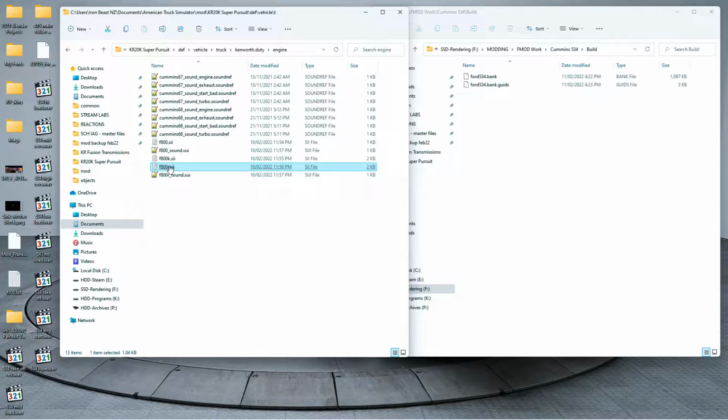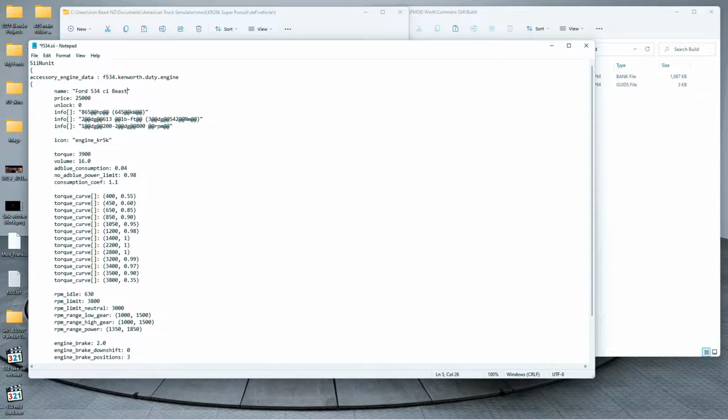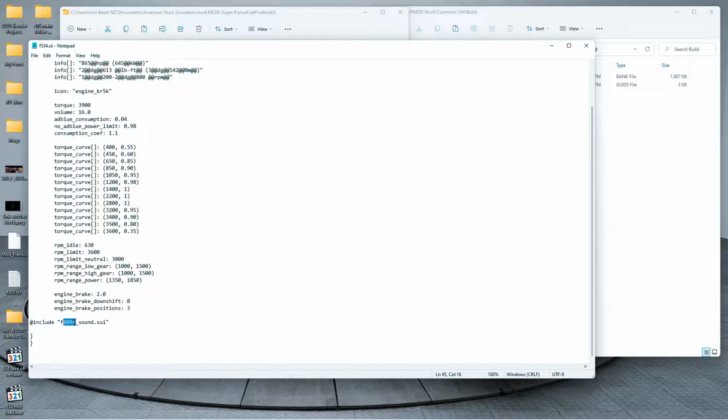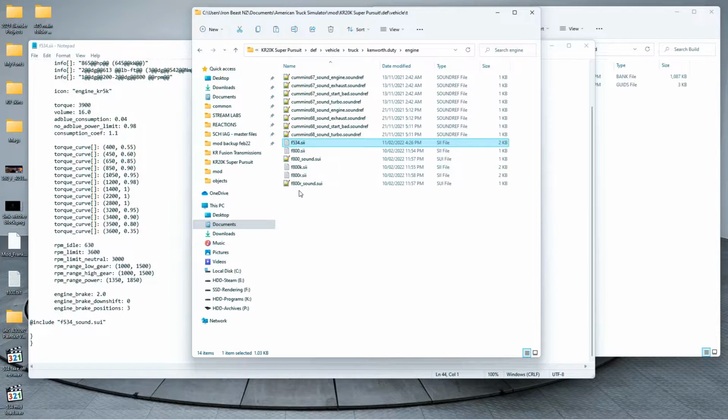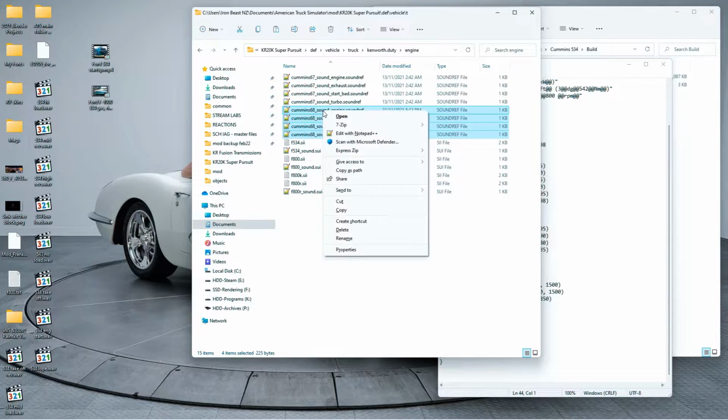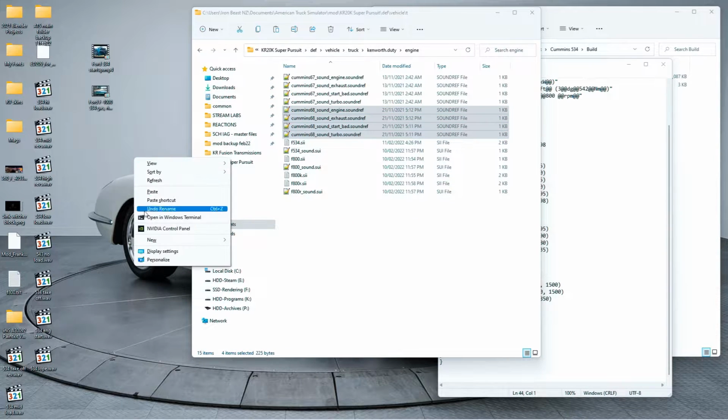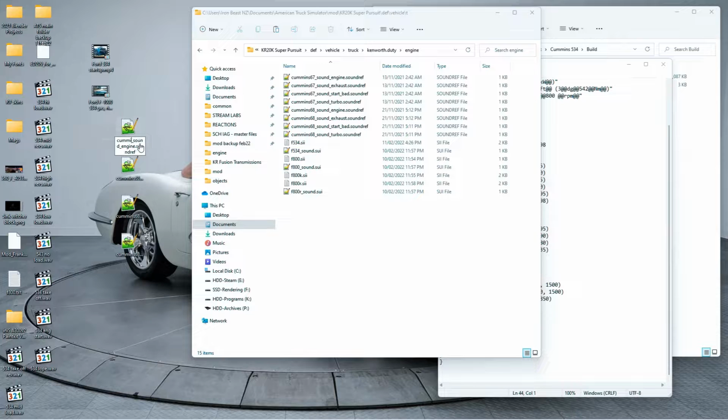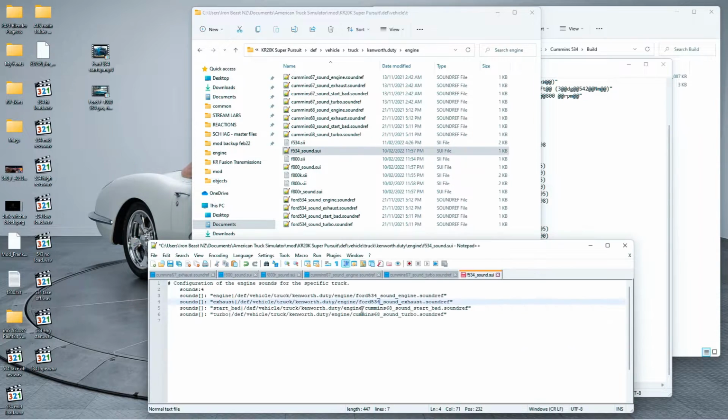So we're just going to take our bottom file here, beast. That's simple, that's going to be the 534 sound SUI. The defs are made, now we just need to get these all sorted. Going to copy those, going to edit them on the desktop here. The same thing, Ford 534. Make sure it's pointing to these new sound files.